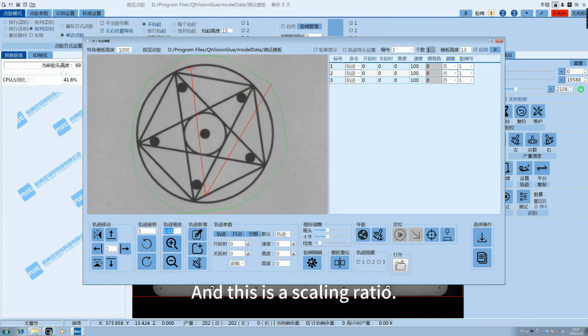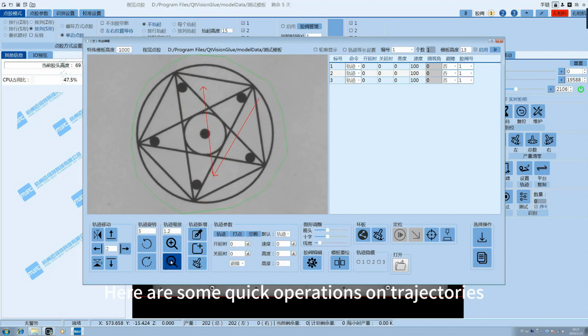And this is a scaling ratio. You can see the magnifying glass. The plus sign means zoom in, and the minus sign is to zoom out. This can also be changed to 1.2. This is the magnification. You can take a look. Here are some quick operations on trajectories.